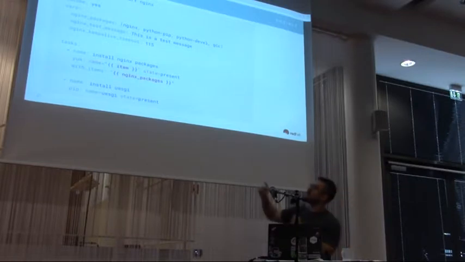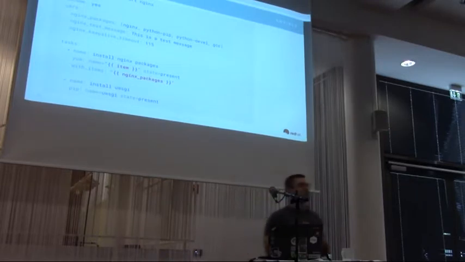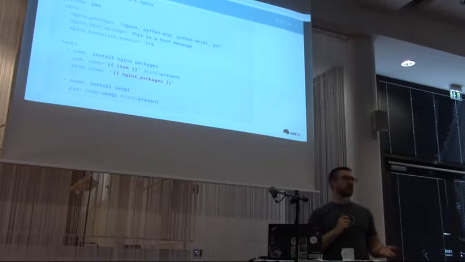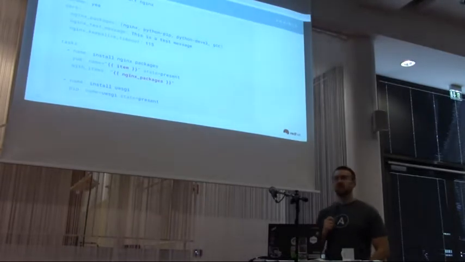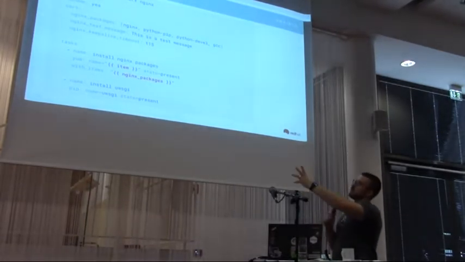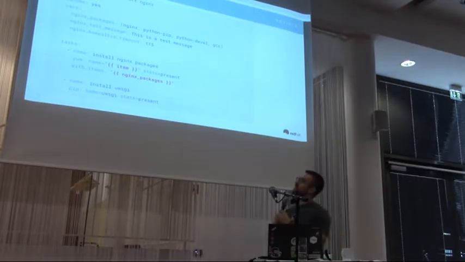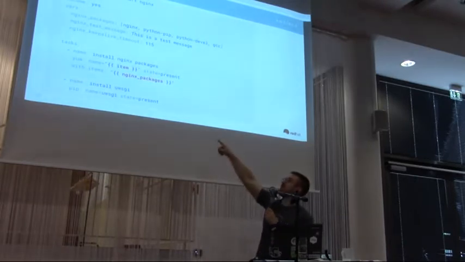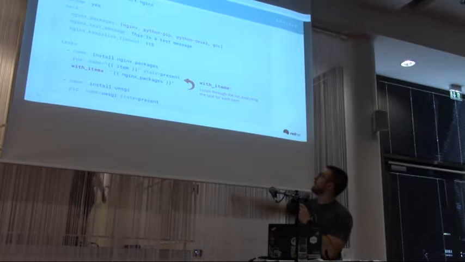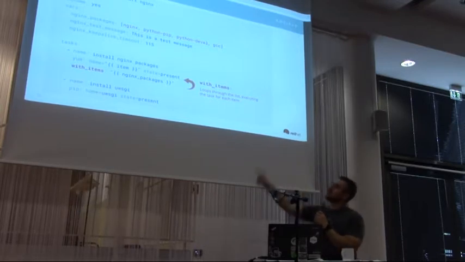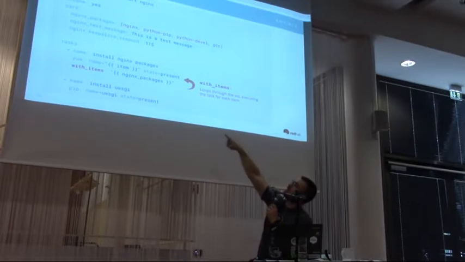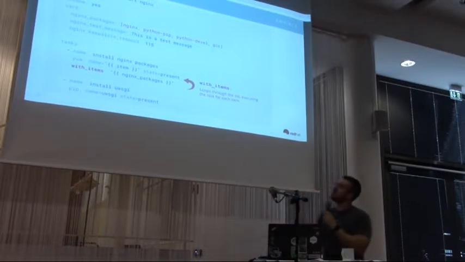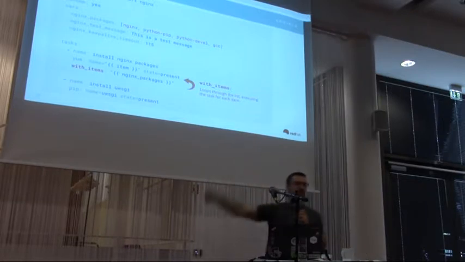The curveball we throw here, and what's new, is how you do variable substitution. We use the Jinja 2 templating language. If anybody's familiar with Jinja 2, it's a relatively popular Python templating language. So you open curly, open curly, and close curly, close curly. The thing to note about item in this instance is that it's a built-in loop. Down here, with items will loop through the list. The Nginx packages we've defined up there as Nginx, Python, pip, Python devel, and GCC. It's going to iterate through each one of those.